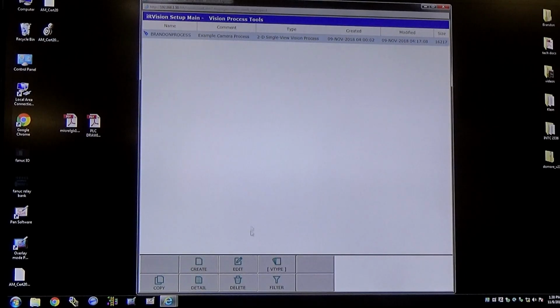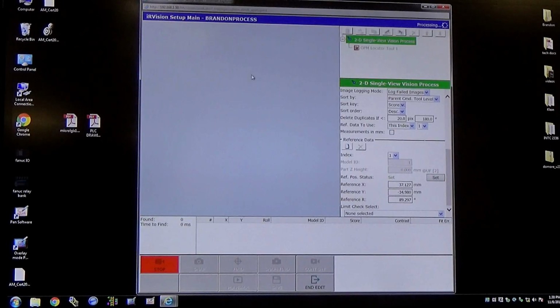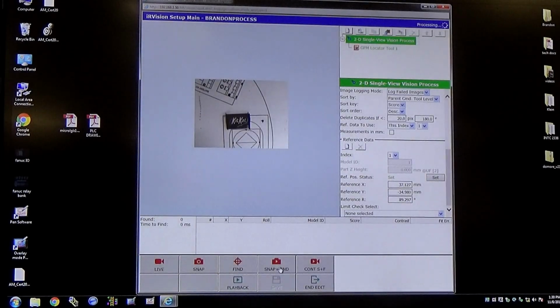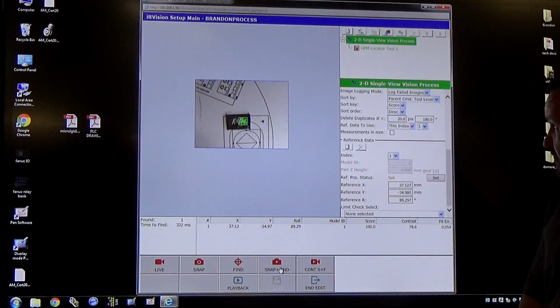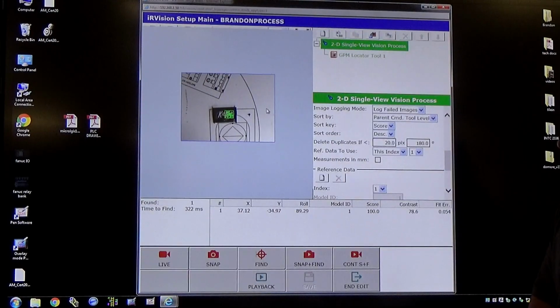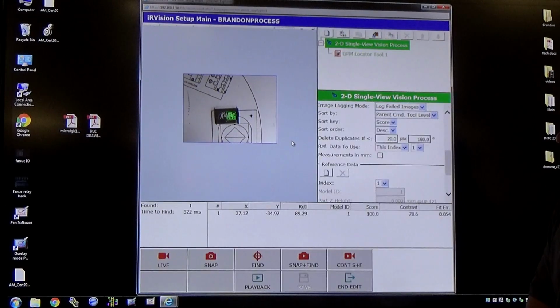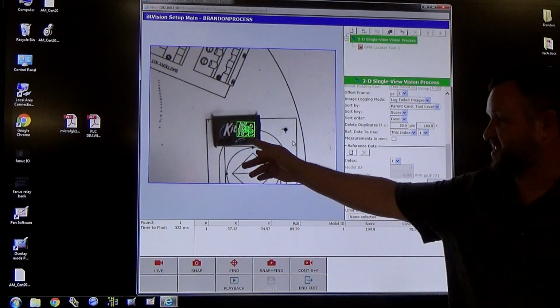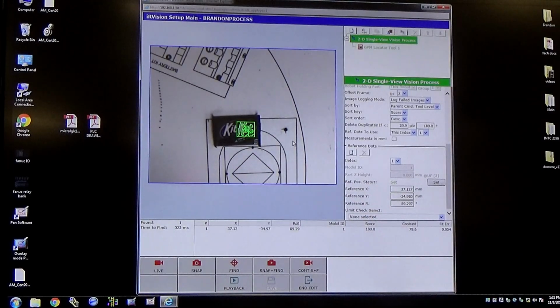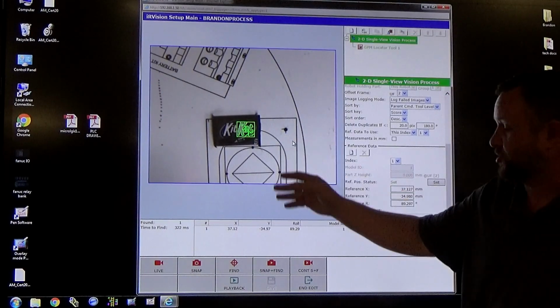Maybe not the live view. Maybe I'll go in and do a snap and find. So the image that we're finding on that Kit Kat bar, it's not really the center of the Kit Kat, is it? That's not where we would want to pick this item. If we were going to pick this up with a suction cup, that's not really the center of the object itself.